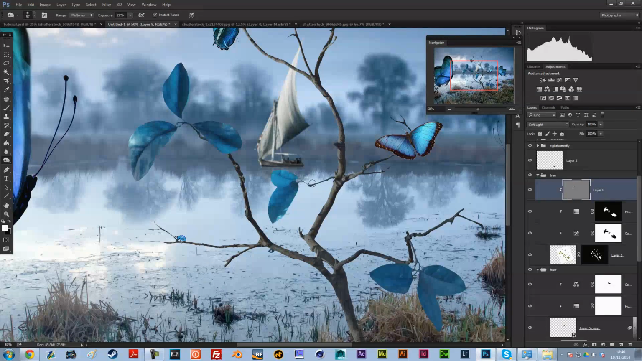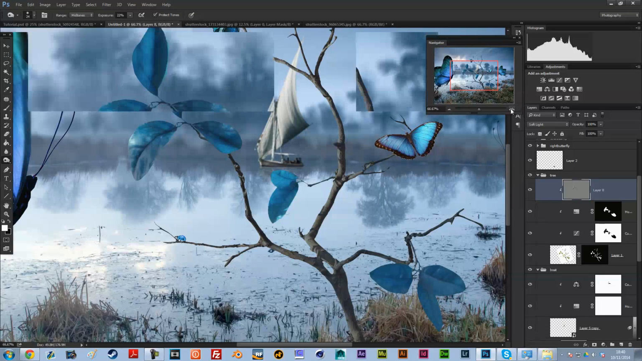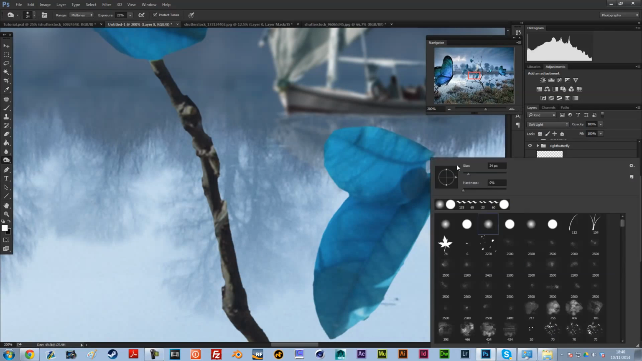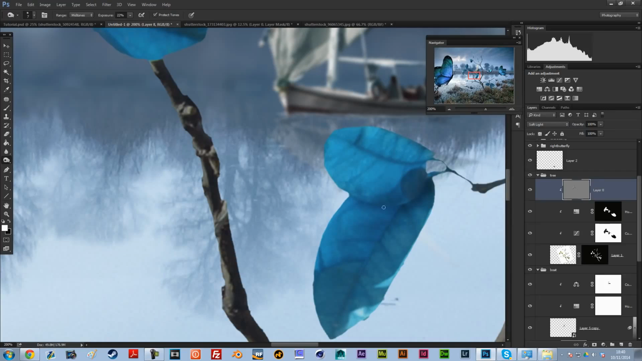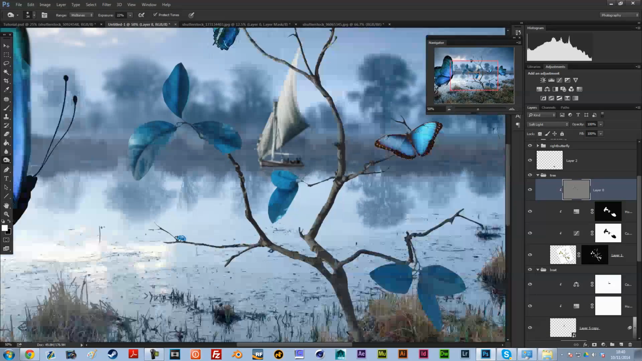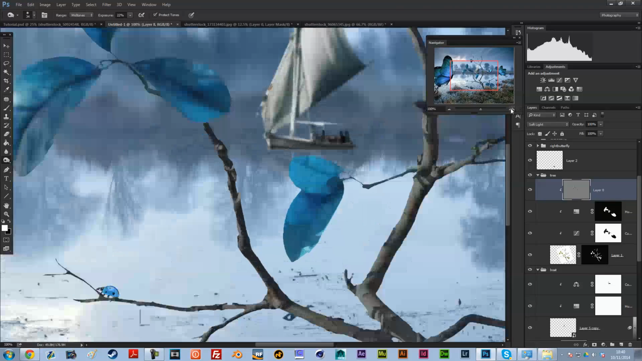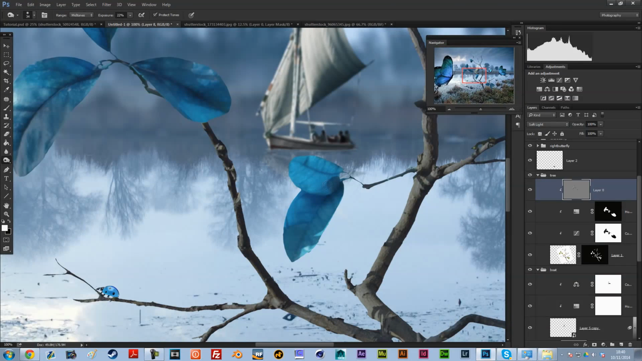Again, let's try and separate these two leaves here by adding a bit more shadow underneath, like that, and general shadow, and a bit more light on that edge. So we've just separated those two, so we can tell where they are now. Before we couldn't really see which bit was part of which.